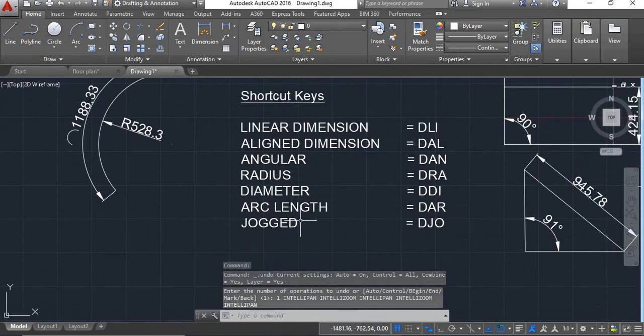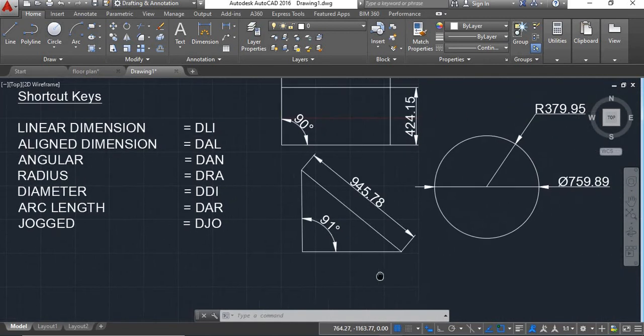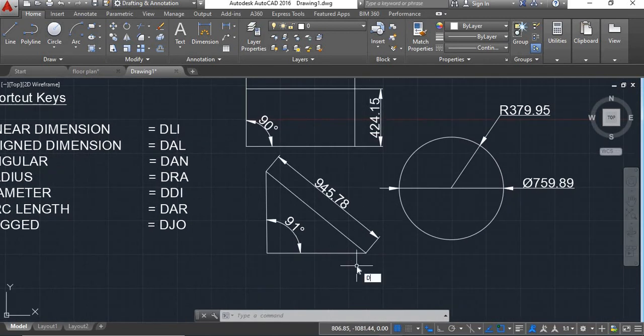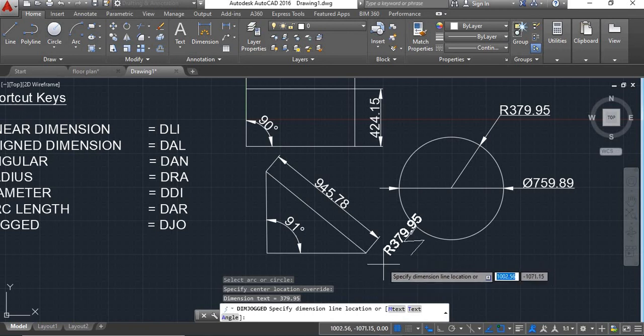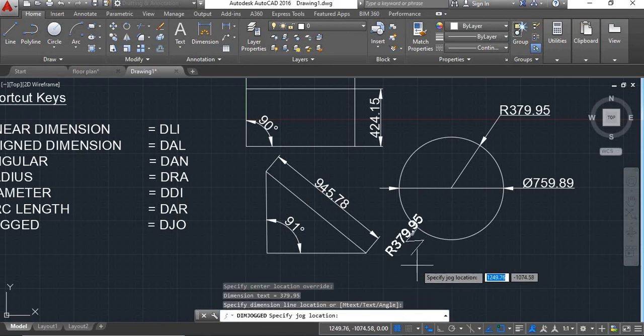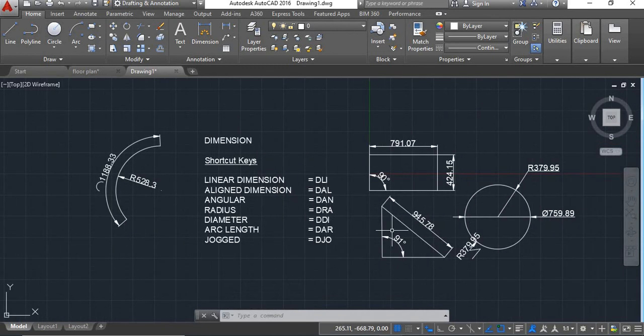Now next is jogged. Shortcut key for jog dimension is DJO. You'll give shortcut key DJO, enter. Click on this circle, click outside and you will get this jog dimension. So hope you all have understood how to use this dimension command.